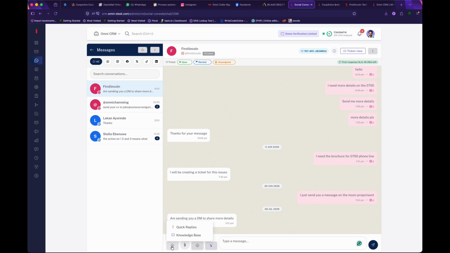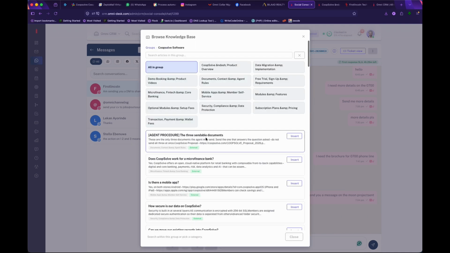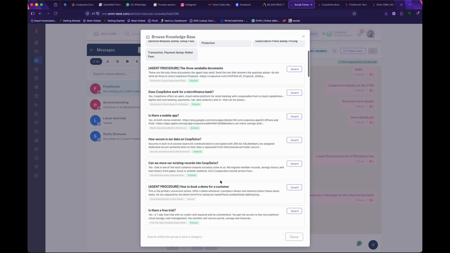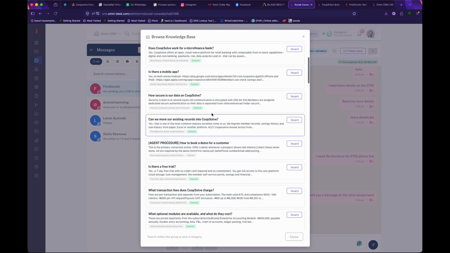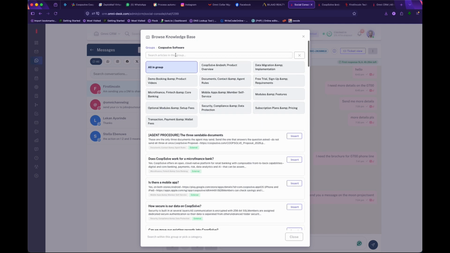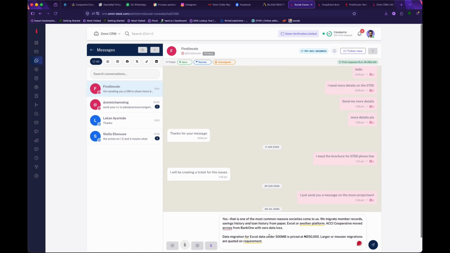We have what is called a knowledge base, which can be built from your existing FAQ. If you have an FAQ or question and answer, that can be imported into the CRM, which forms the knowledge base. Based on the questions the agents are being asked, the agent can search for those questions within the knowledge base and then insert those answers from within this section. So I see the answer has been inserted.